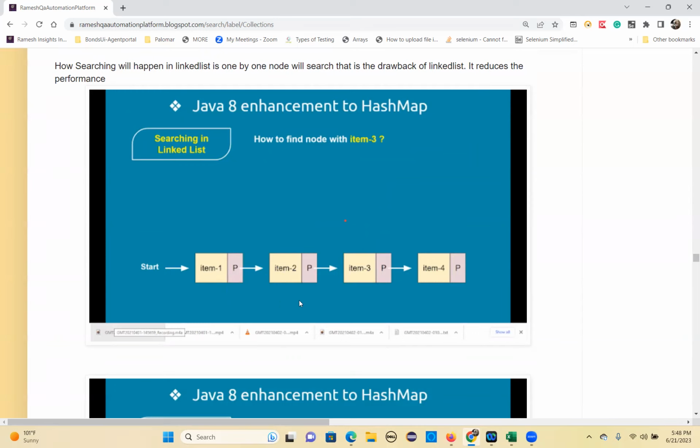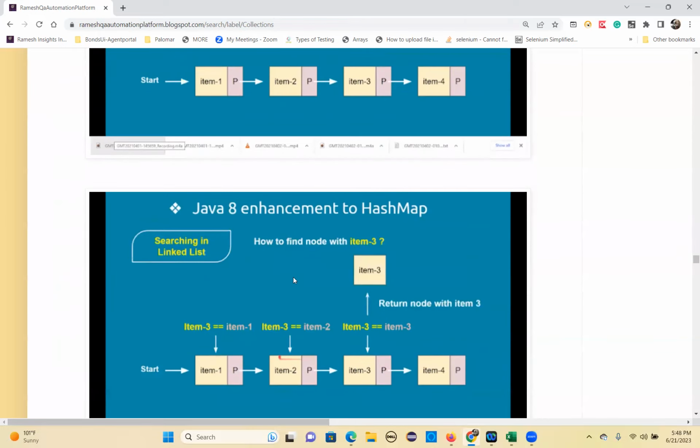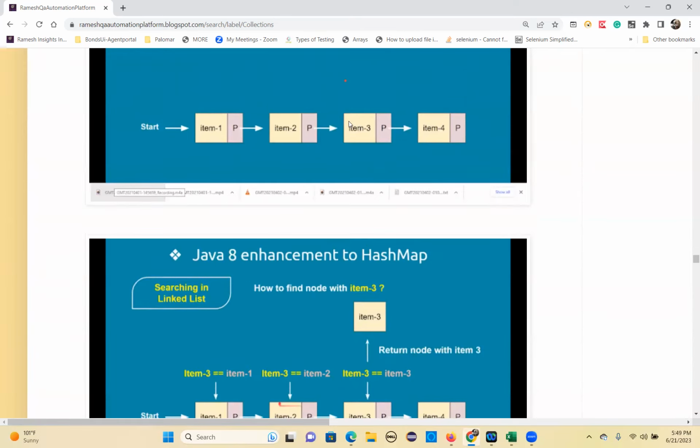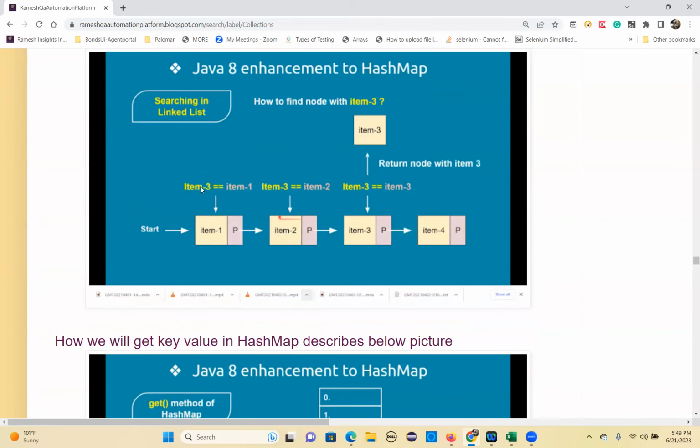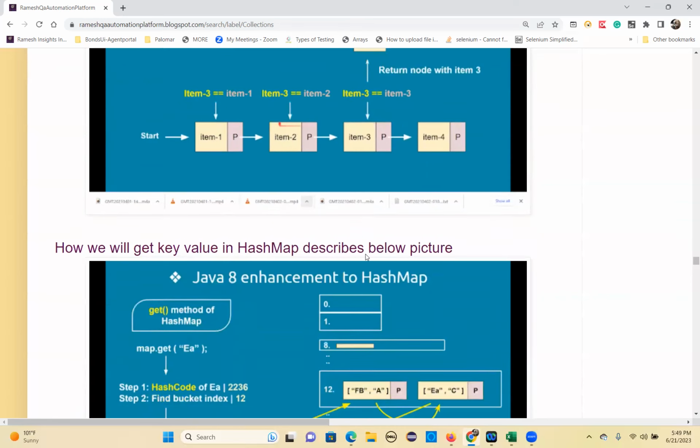So that's different items. So how to find a node with item 3? How to find a node with item 3? You have to iterate it, right? You have to compare item 3 equal to item 1, item 3 equal to item 2, item 3 equal to item. So like that you can compare. So which one you want, you can take it out.